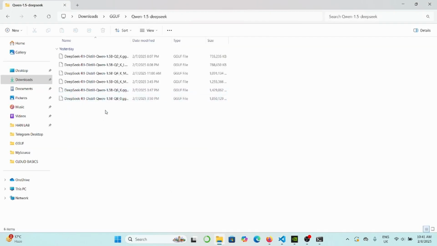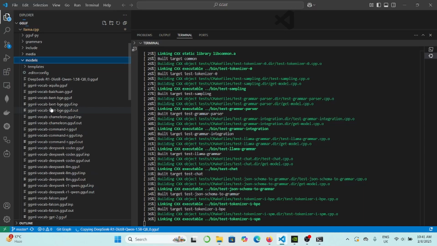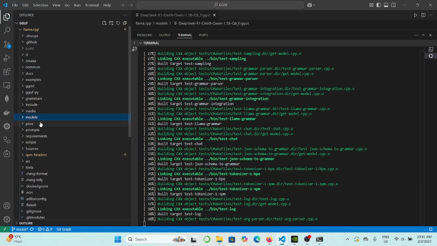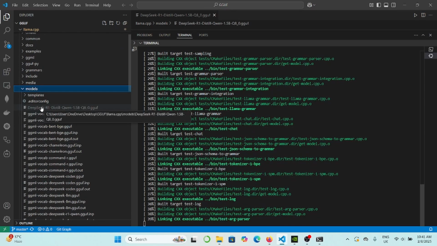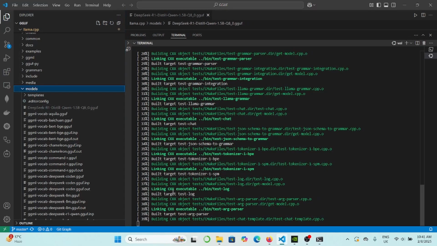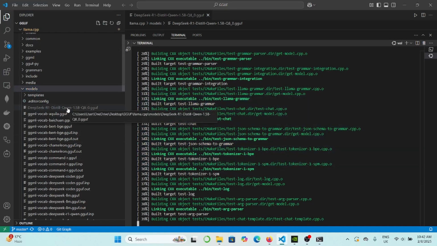I can place this model in my VSCode in the models section. Okay, this model is loaded in the models section. So you need to be careful that you place the model in the models section. After the building process is done, we will run this model locally with different prompts. We can check whether this model is performing better or not.